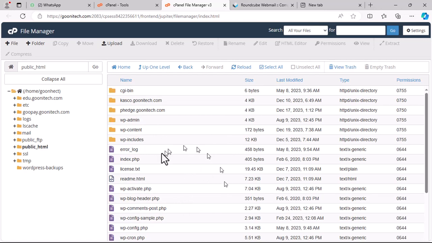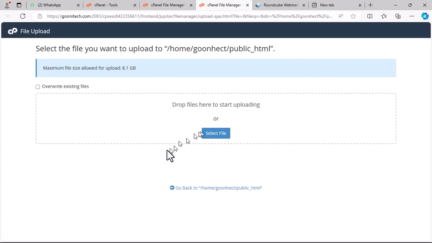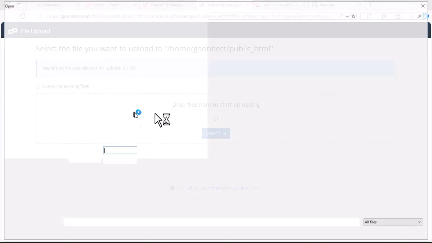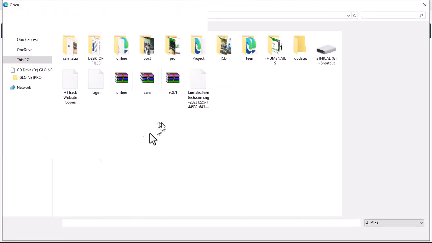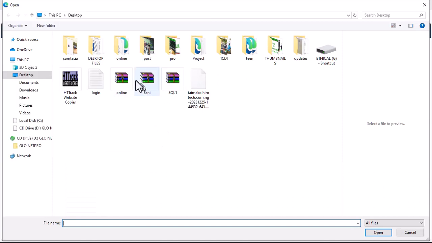In some cases your public_html will be empty. This is where you'll be dropping your website content, and it's going to be in a zip file. All you need to do is click on upload from here. Then you can see drop files here to start uploading. You can click on select file, then navigate to where your website contents are. Let's say this is my website content, then you click on open.